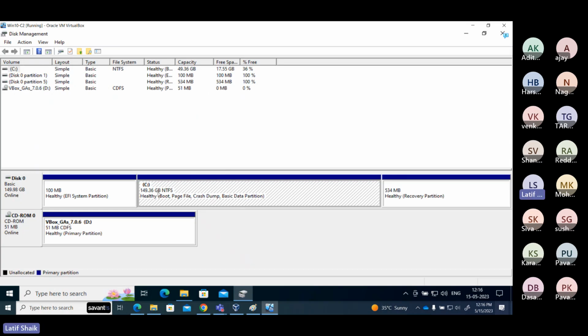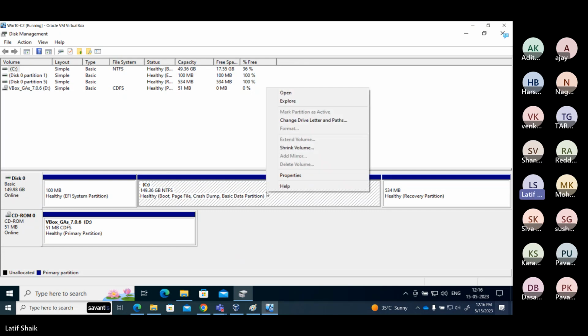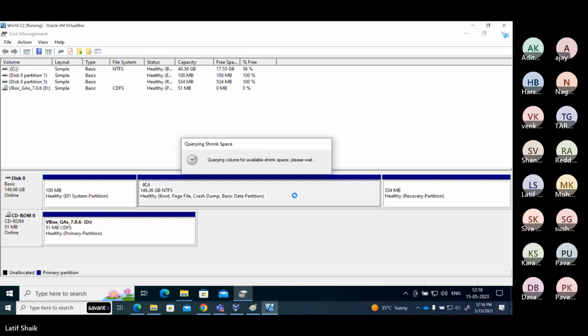50 GB for the C drive, 100 GB I want to separate. So what do I have to do? Shrink the volume. Right click on the C drive, then shrink the volume.